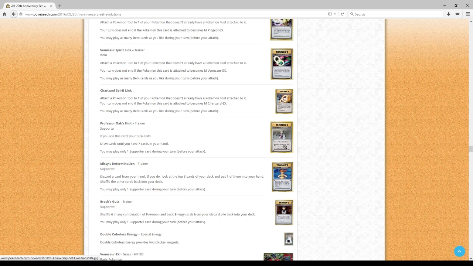But back in the day, there were no supporters, so I could play four Professor Oaks in a turn and draw 28 cards, and that's not even counting things like Bill and Computer Search. So I could burn through the deck easily, but now it's more balanced because it's a supporter. But this is not the same effect.